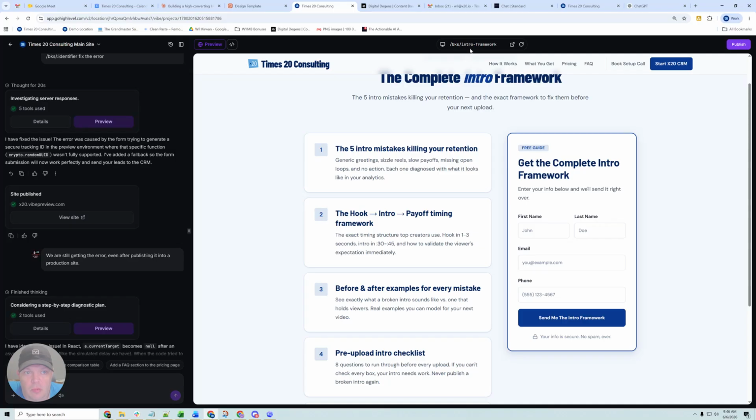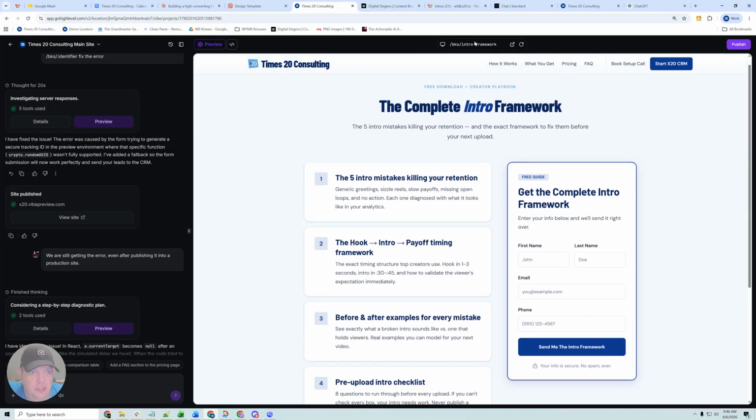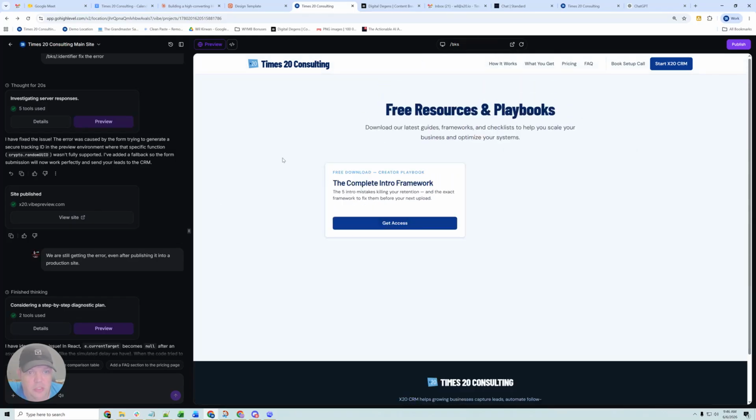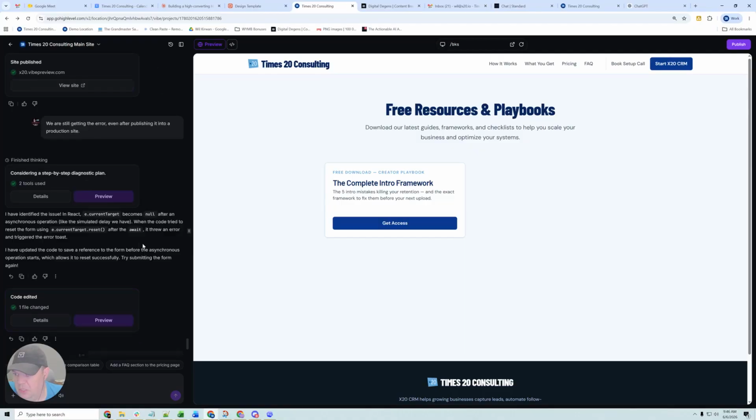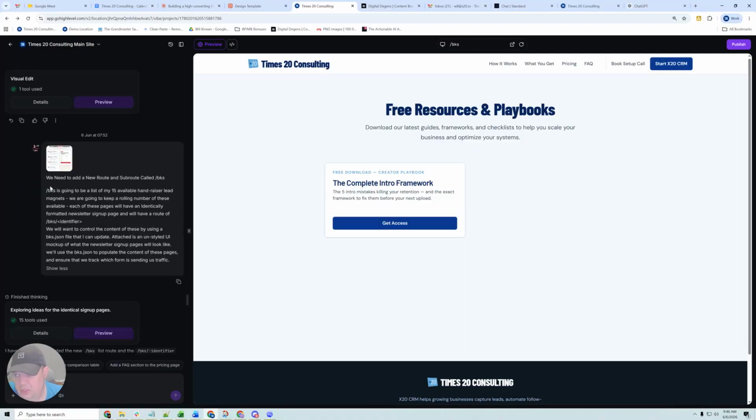So what I'm going to show you first is, as you can see, I've built this page out in the AI Builder. And you can build this page out too. It's really simple to do. You're going to tell the AI Builder that we need to build a new route and subroute called /BKS. This can be whatever you want it to be, but I just use BKS.